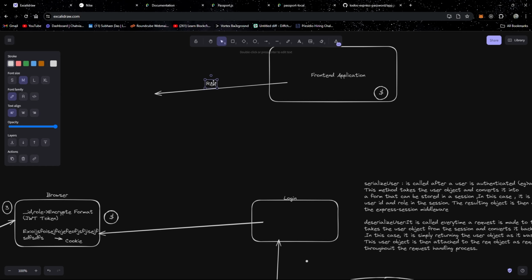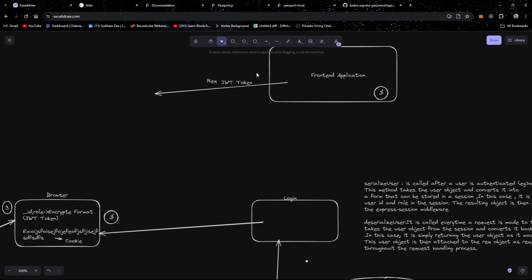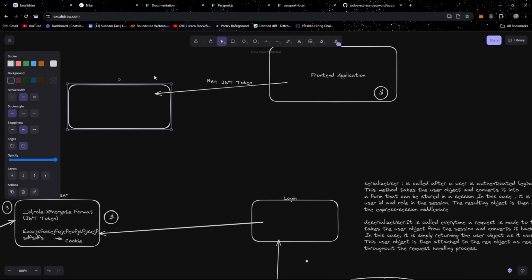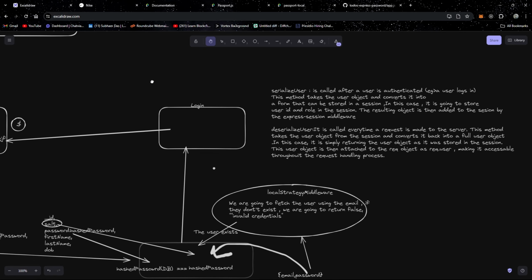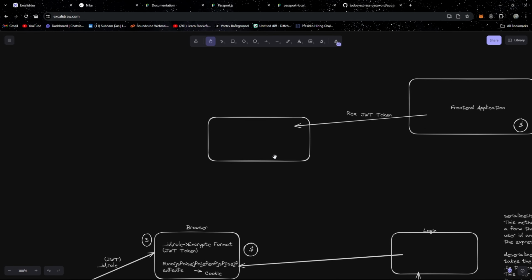Okay, and with the request it is going to send the JWT token, and we need to authenticate it. So how are we going to authenticate it? Here also we are going to use a middleware, which will be a JWT middleware. Let's say this is the JWT middleware. It will be similar to this middleware, and it is going to take the JWT token and convert it into ID and role. So this function is a JWT middleware.